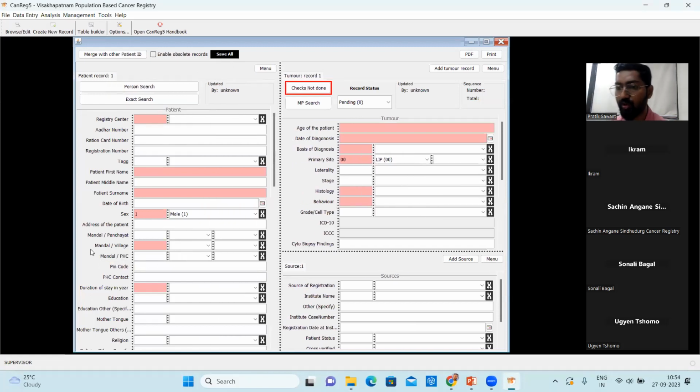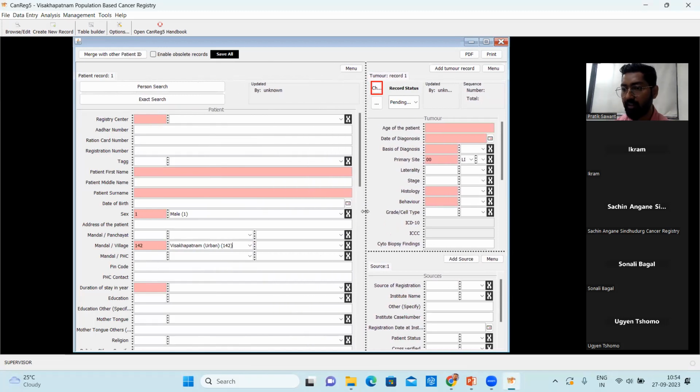In my Canvas software, as I told you, this variable mandal slash village is where I am specifying the block name. As you can see, there are multiple block names present. I am selecting a specific block and then specifying the exact city where the cancer patient is situated. So in your Canvas software, you will obviously have mentioned the exact block and city or village name for a specific cancer patient, and you have stored multiple records.